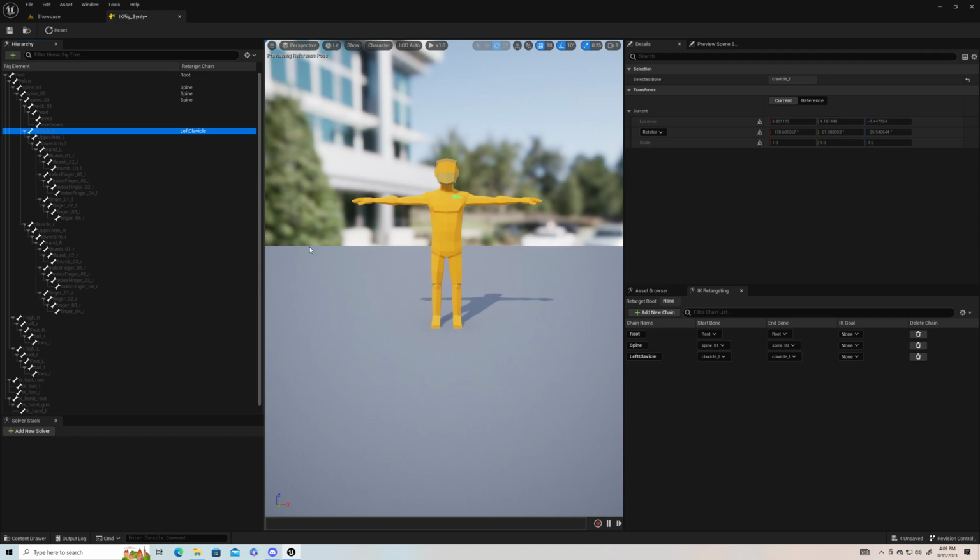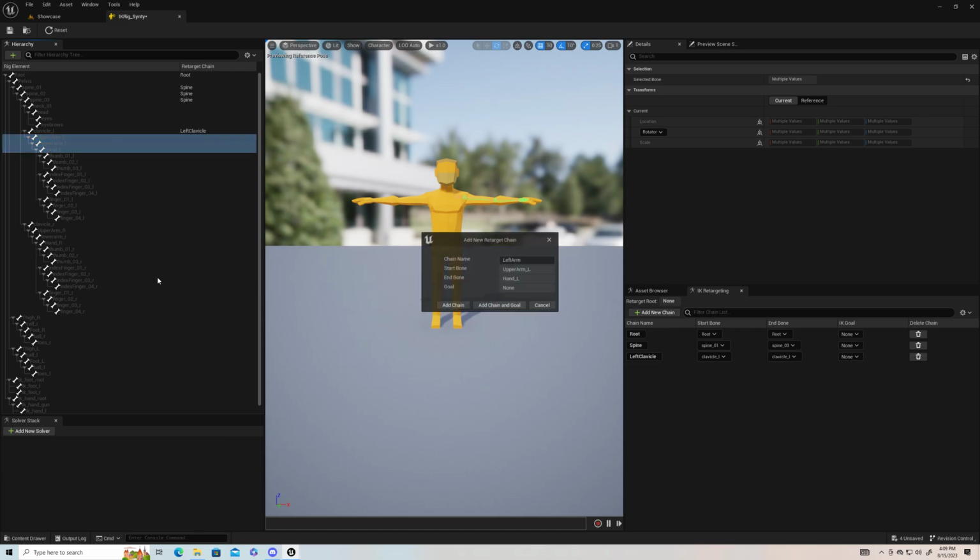And the next is going to be the left arm. The left arm is going to start at upper arm L, lower arm to hand L. Click new retarget chain. That one's already named for us. I'm going to add the chain.